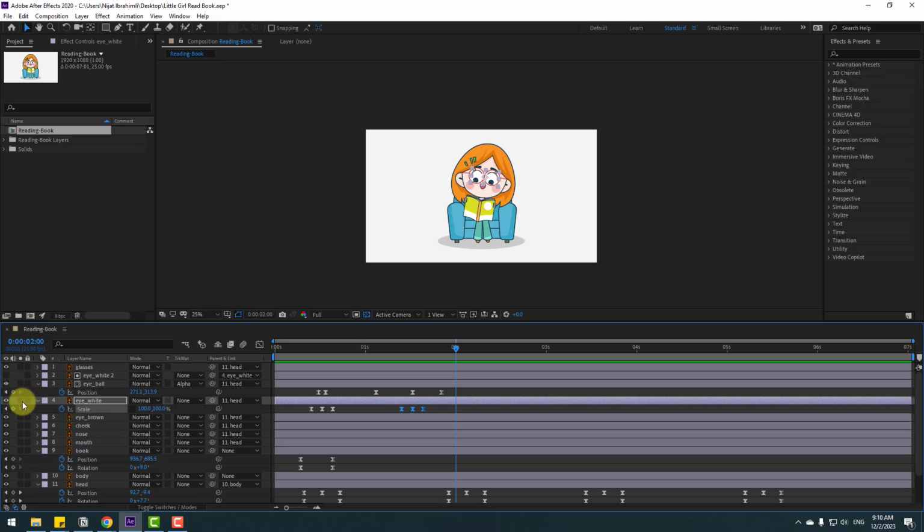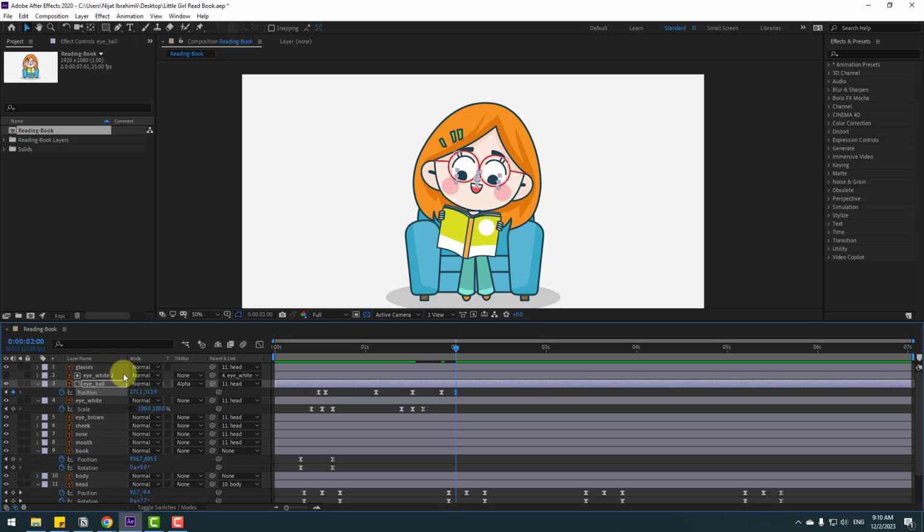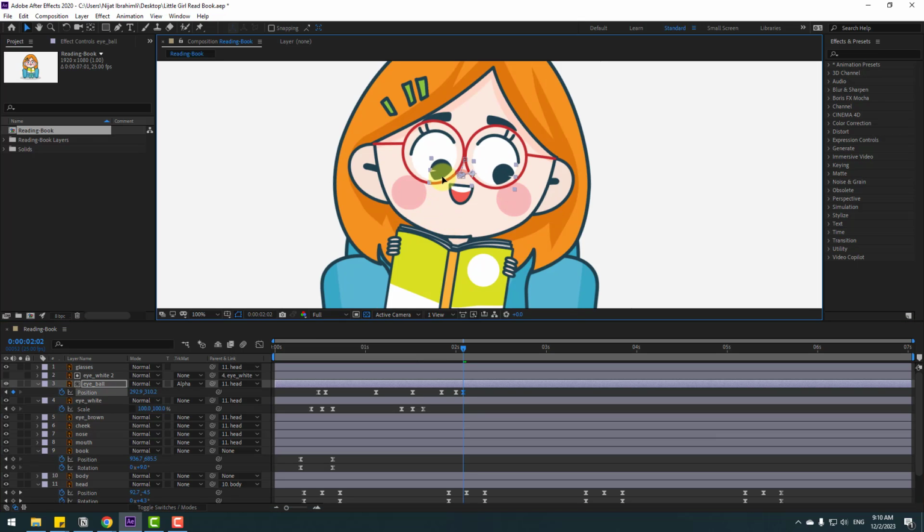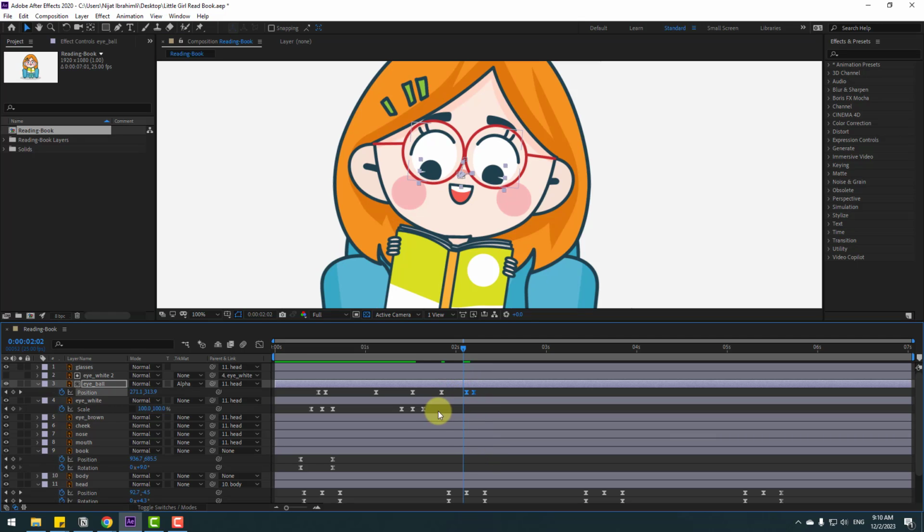And right now let's make a new position keyframe for the eyeball. Go 2 keyframes, 1, 2. And move to right. And select keyframes, move to right. Select these eye blink keyframes, copy and paste.